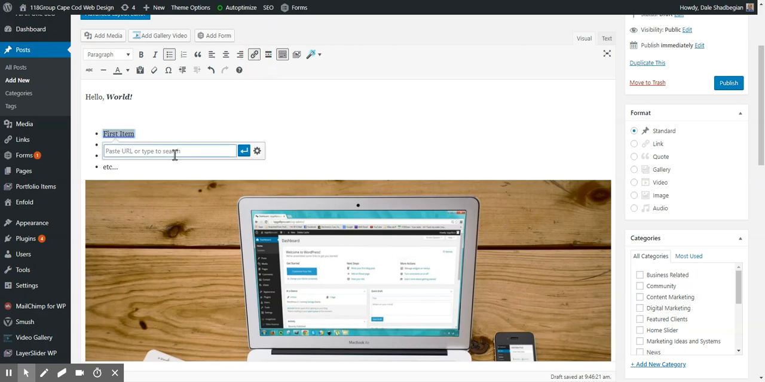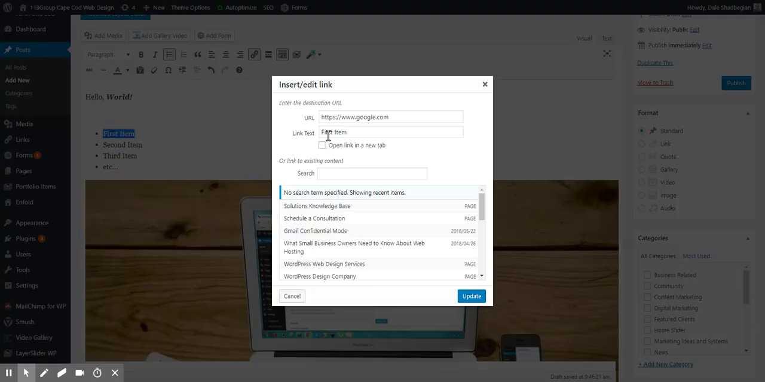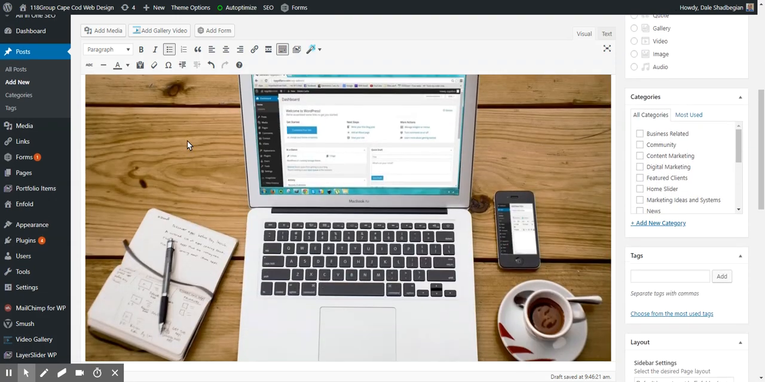Now I can do a page from my website. I can type something in, or I can copy and paste. So I'm just going to link this to Google just for the sake of this. I can click this, find pages on my site. I'm going to check this option here, open in a new tab. Okay, very intuitive.